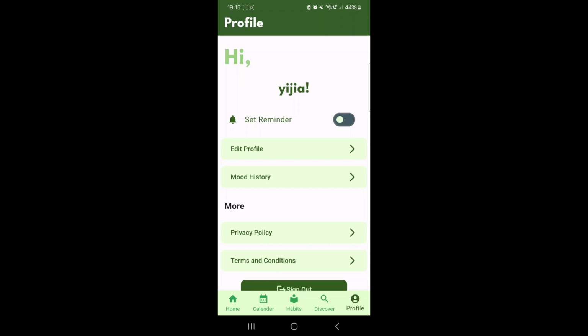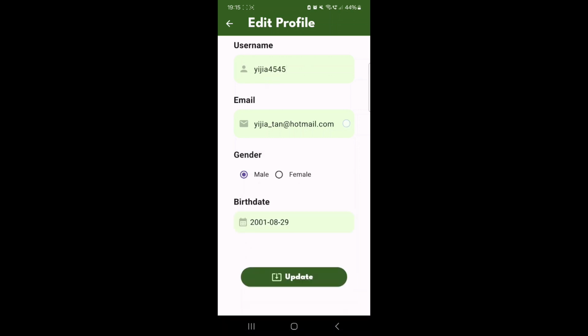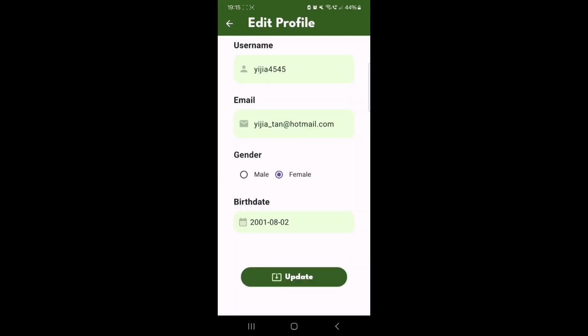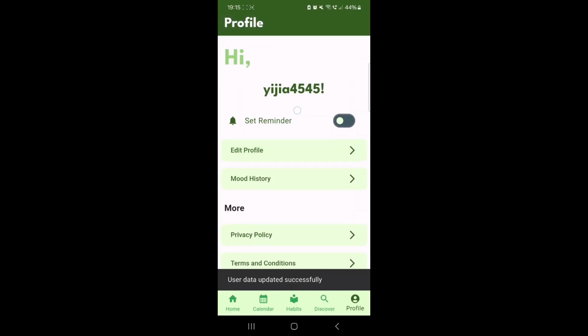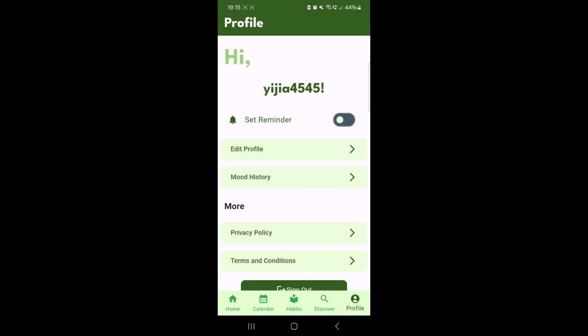We can also edit the profile. We can change the username, but the email cannot be changed because the email is first used to register. Then we can change the gender and also the date of birth. When we update, the username over here will update, and also here will update.